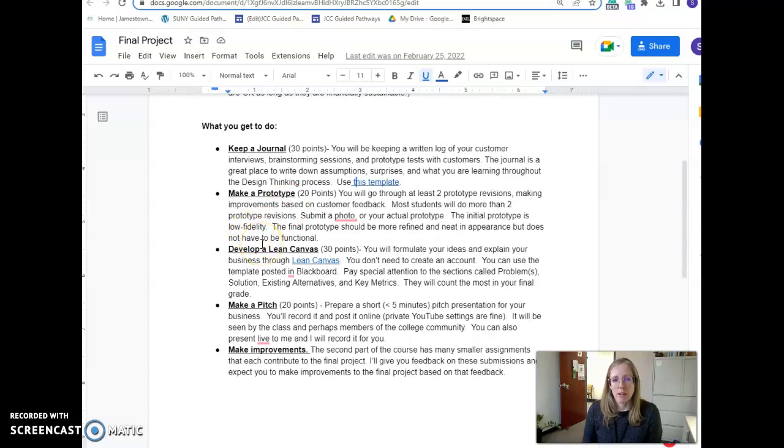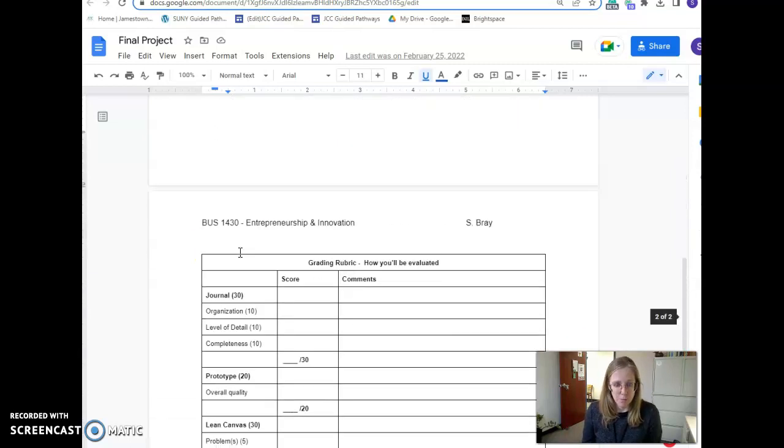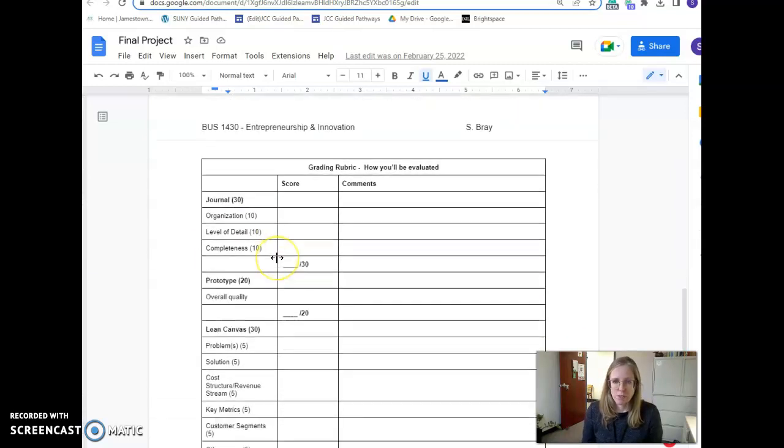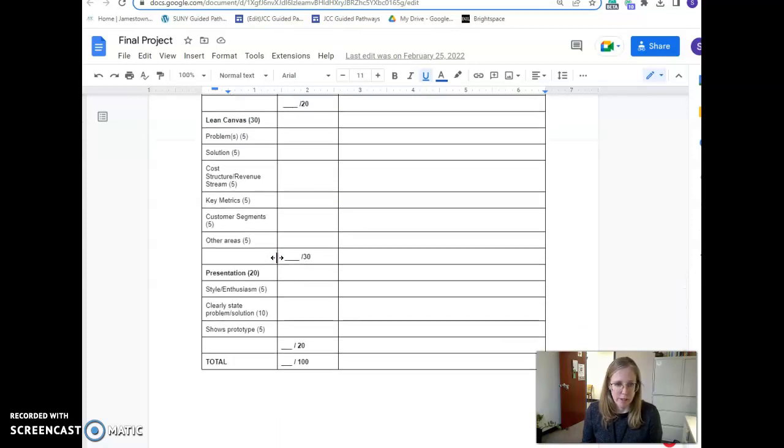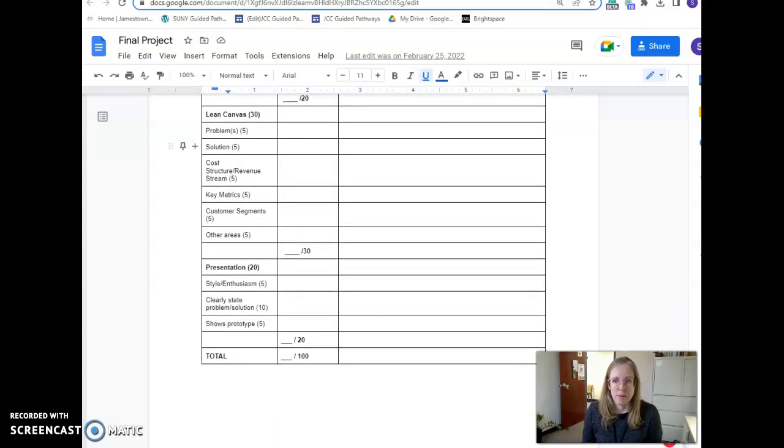Also, another important aspect of this project is that you're making improvements. You see that I give you feedback every week on the work that you submit. It's important that you do go back and make adjustments in this final project so that what you submit at the end of the semester is as high quality as possible. The second page has your grading rubric, so you know exactly how you'll be evaluated. You can take a look at that on your own time.